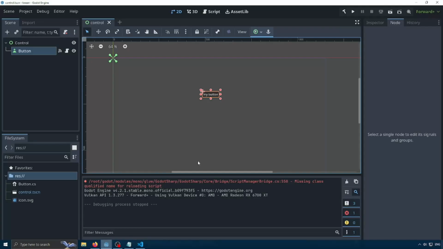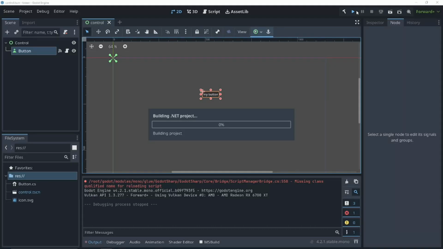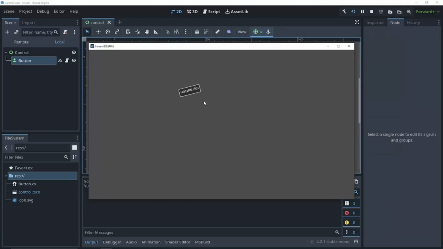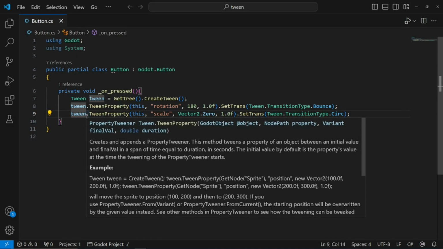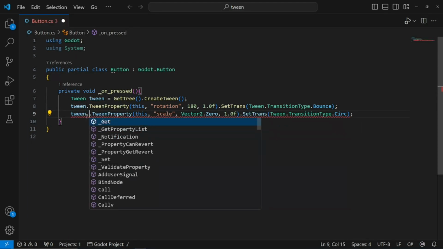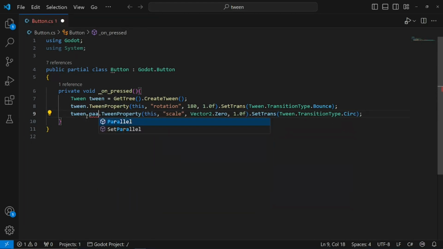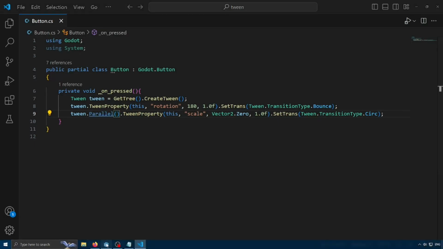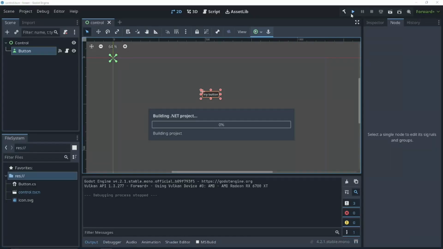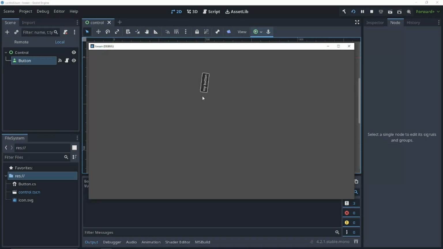So if we run our script now, you're going to notice something wrong with this. Our button's going to rotate and then shrink. We want this happening at the same time. So how do we do that? Well, it's actually very easy in tweening. Godot has actually made a great tweening tool. We can just do tween.Parallel before our tween property call. So now if we run our scene again, it's going to happen at the same time.